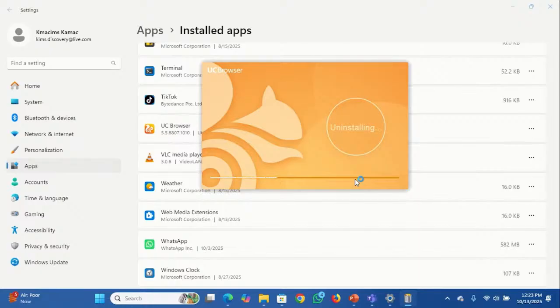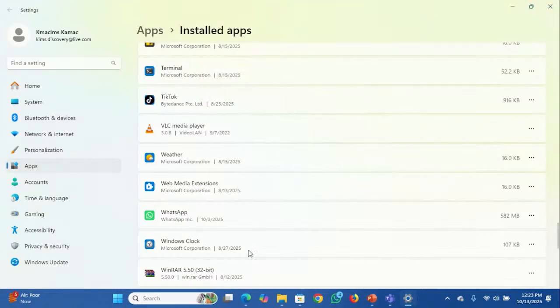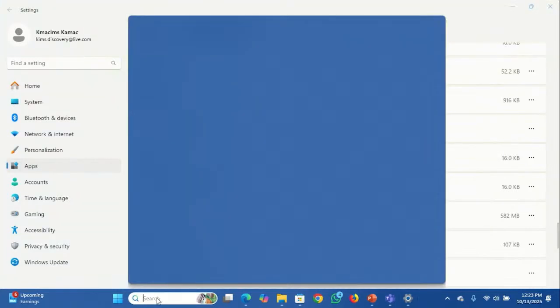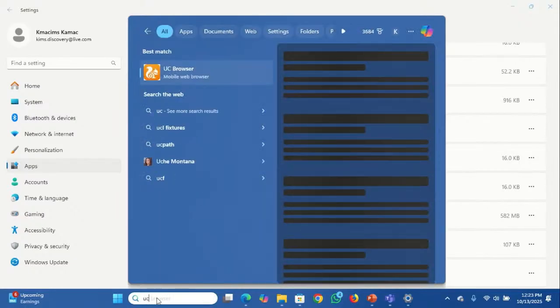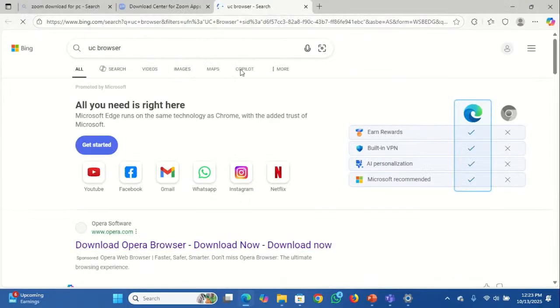And you watch the uninstallation go. The app is completely removed. Then you now click finish. So if you search for UC browser here, mobile web browser, this is just showing you what it is. So the app is no more there. It's gone, and it's gone forever, except if you install it back. Okay, that's how you install.